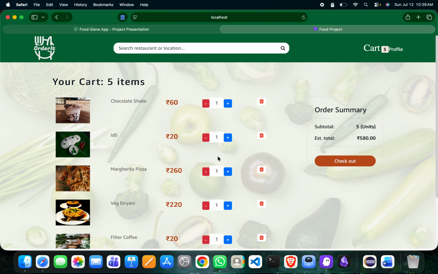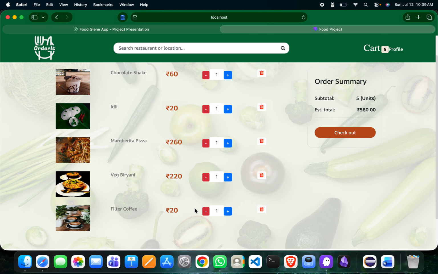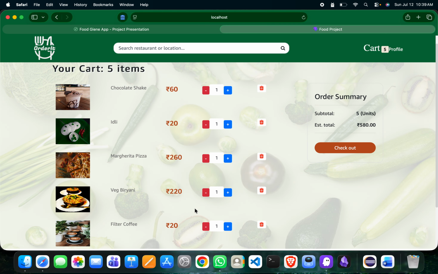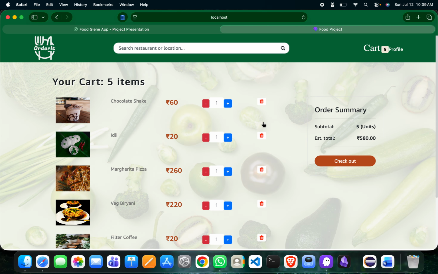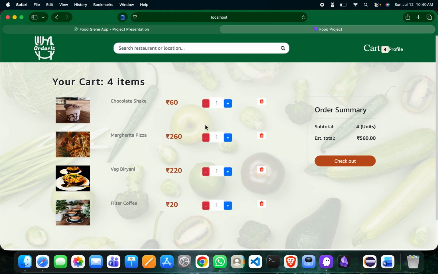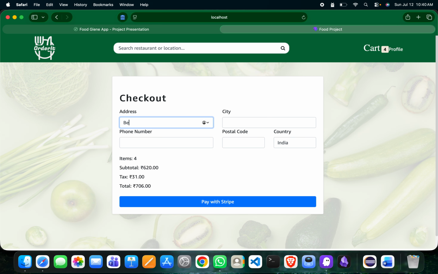So you can see what items you have added, and since we have a lot of items here, let's remove idli. I think I need another chocolate shake, so I would add another chocolate shake over here. So here you can check out, add your address.